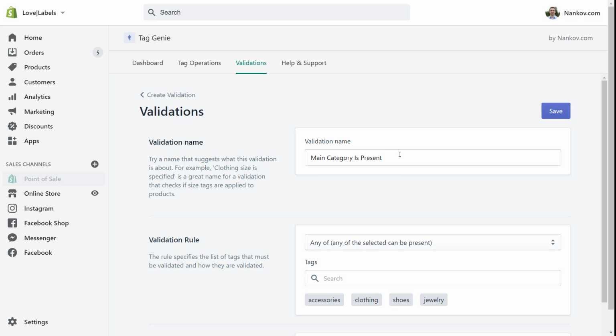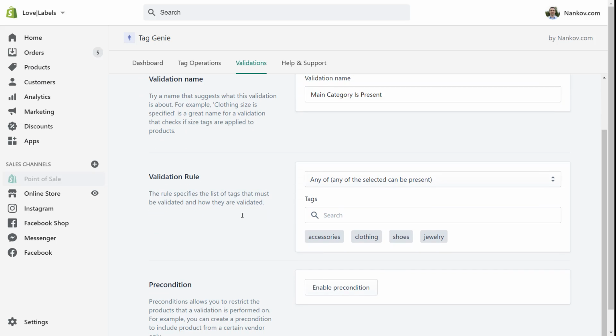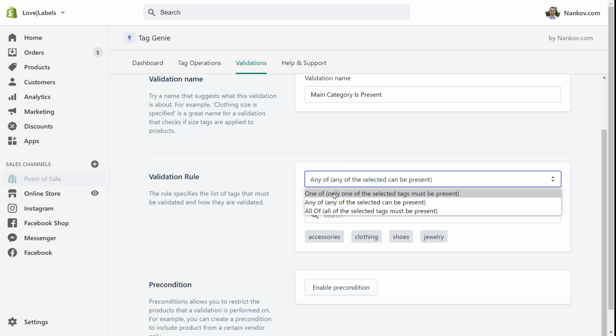So a validation has a name so that you can easily identify it. Then it has a rule. Now the rule, there are basically 3 rules. A rule where only one of the selected tags can be present on a product. Any of the tags can be present on a product, or all of the tags must be present on a product.